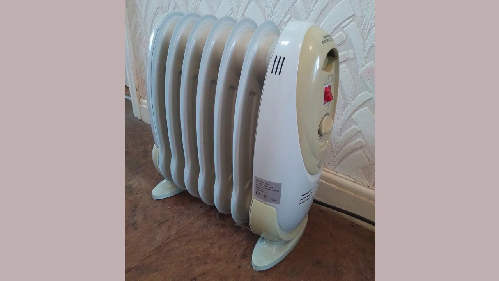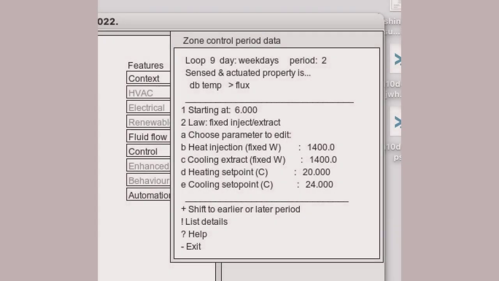A simple example of this is an electric oil-filled radiator. It typically injects a fixed magnitude based on the response of a, well, usually very cheap internal on-off thermostat. This fits nicely in with a fixed injection or extraction kind of control. And you really can't get much simpler than this. In each of the periods that are defined, there is a capacity for heating and for cooling, and a set point for heating and cooling.